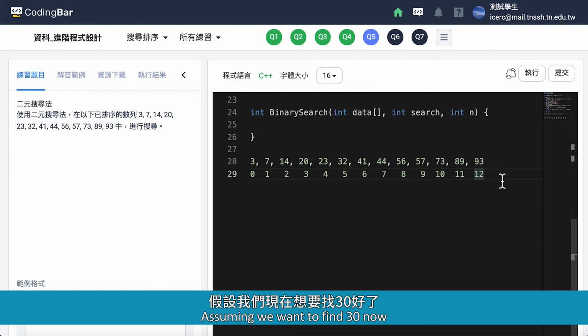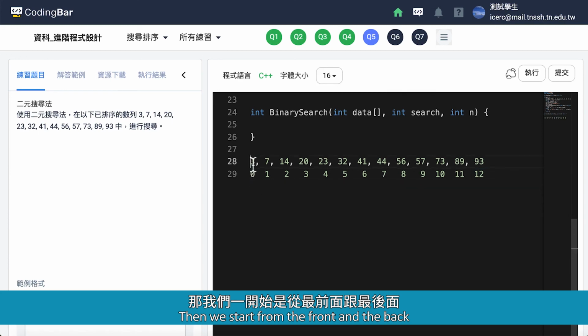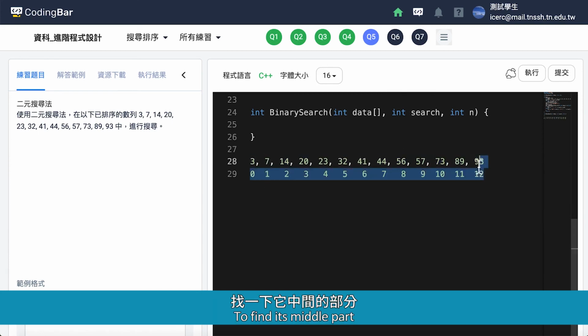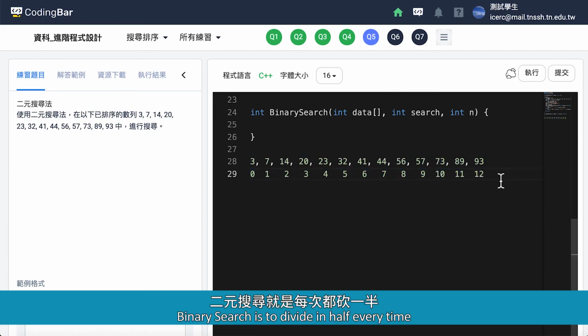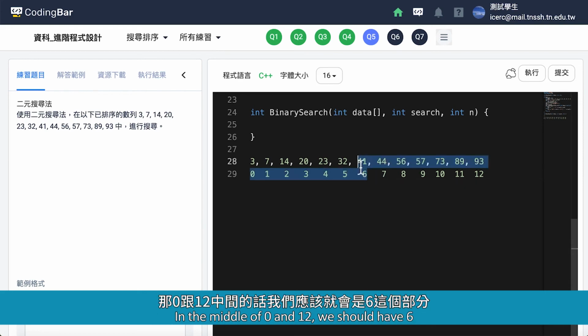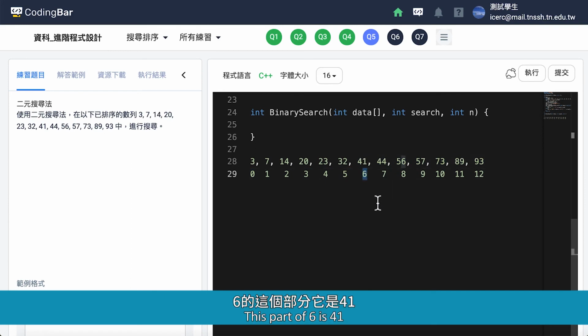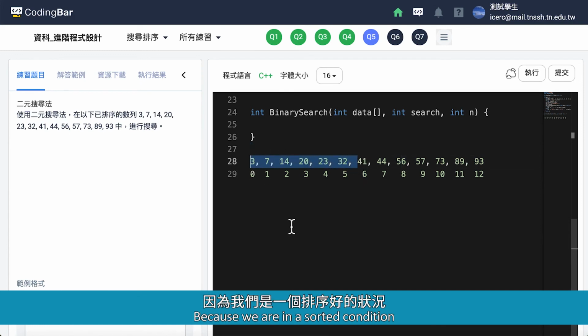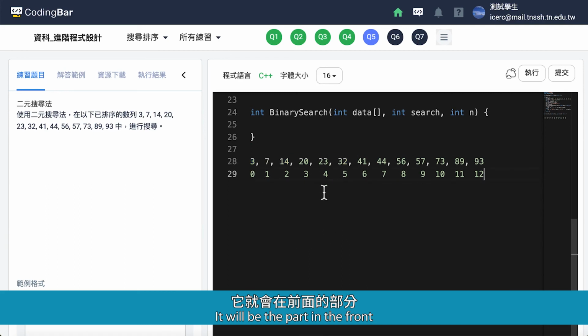Assuming we want to find 30 now. Then we start from the front and the back to find its middle part. Binary search is to divide in half every time, then follow by looking at the first half or the second half. In the middle of 0 and 12, we should have 6. This part of 6 is 41. 41 is larger than 30. So you think 30 should be in the front. Because we are in a sorted condition, it will be the part in the front.